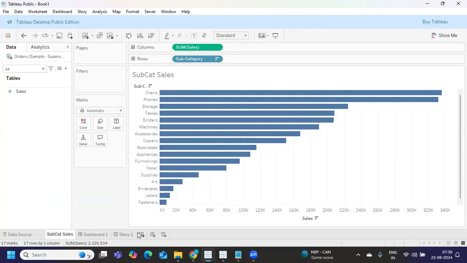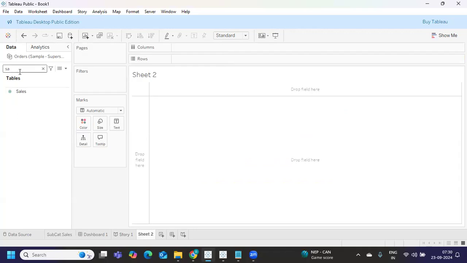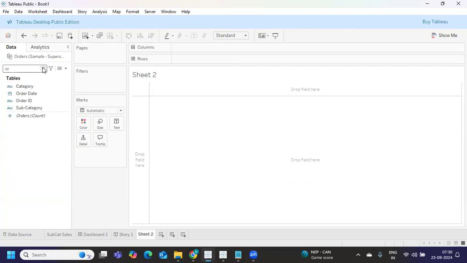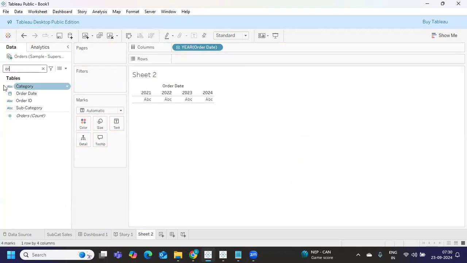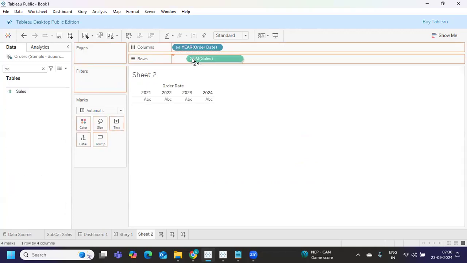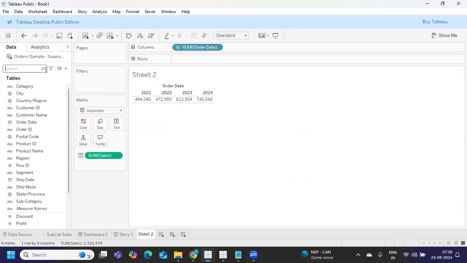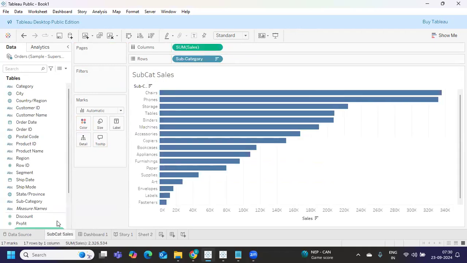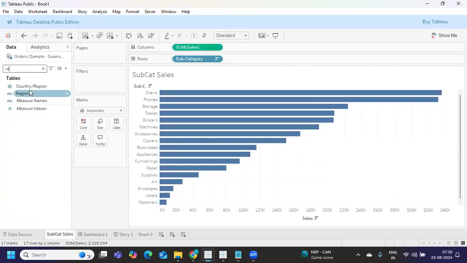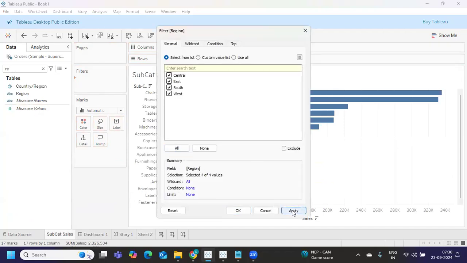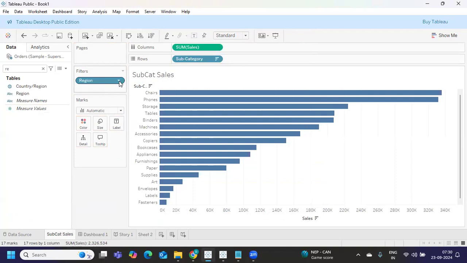Okay. Likewise, I also want to create another sheet, so I'm pulling order date and dropping it here, and I want to just use sales. I can drop it on Marks shelf. I got sales with respect to this, and now if I want to filter it based on region, I can drop it on filter shelf. I can select whatever I want, click on apply. Okay. I want to show this filter, so I can simply click on this and show filter.